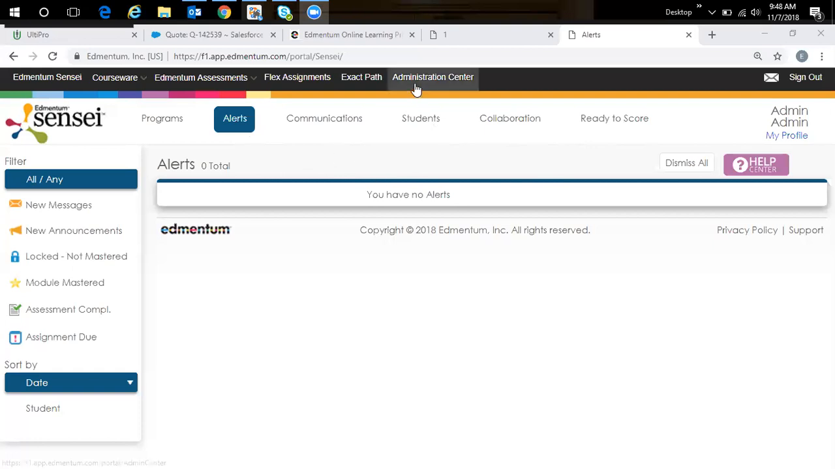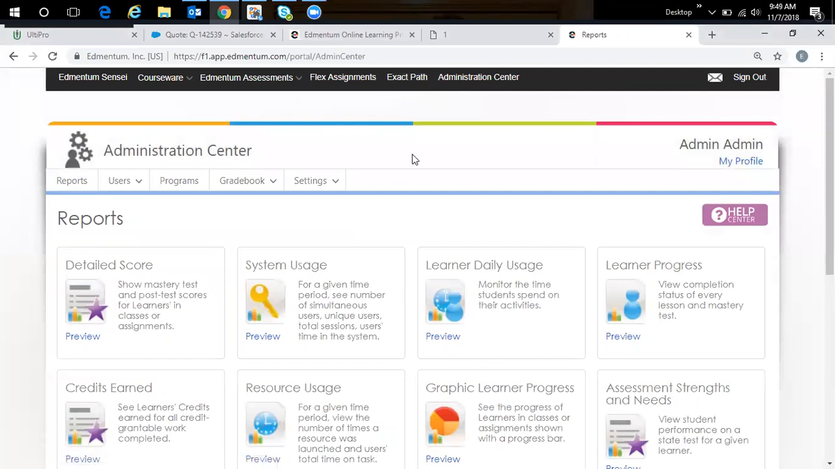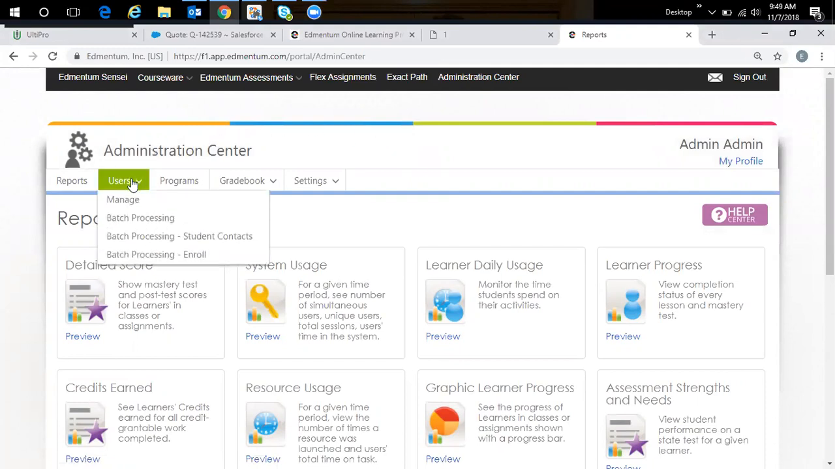To get started, we're going to start in the Administration Center. Your Administration Center is where you're going to go to adjust any particular settings to your system, add any users, or deactivate or delete users. To get started, you always want to start on the Users tab.